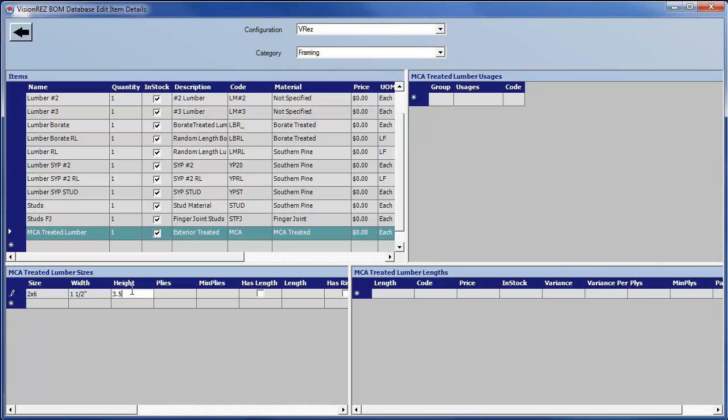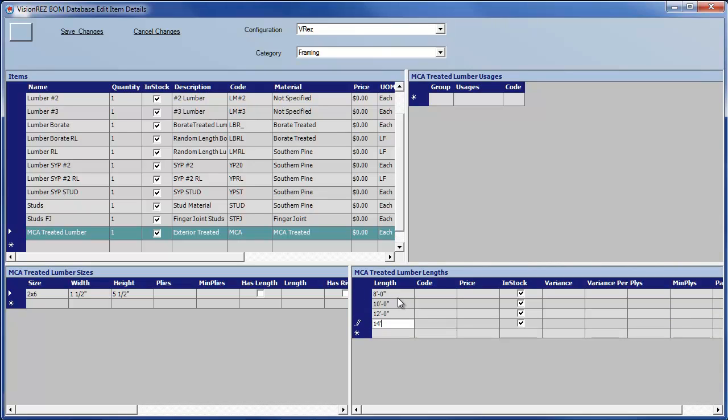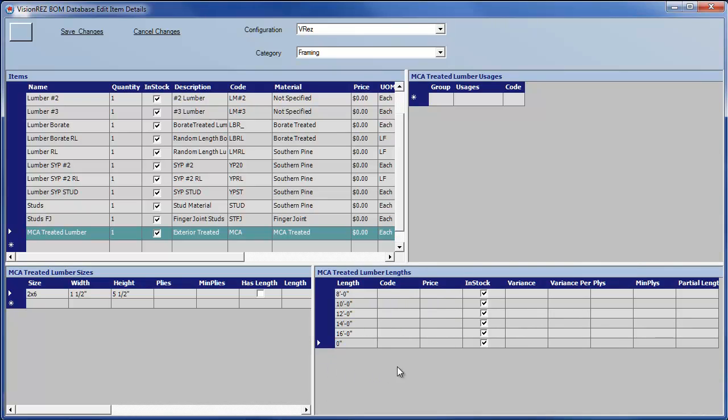Height is 3.5. And for this 5.5, I'll get it right here in a little bit. And then the lengths on here, we're going to type in 8 foot, 10 foot, 12 foot, 14 foot, 16 foot are the lengths that we're going to be using. Let's just say we also want to use some partial pieces. But first, let's assign a code to this. And we'll see this populate on the Excel spreadsheet.